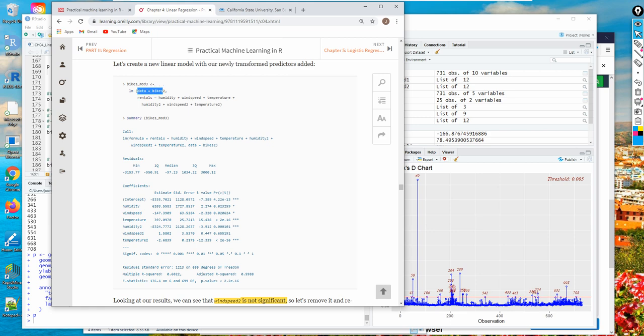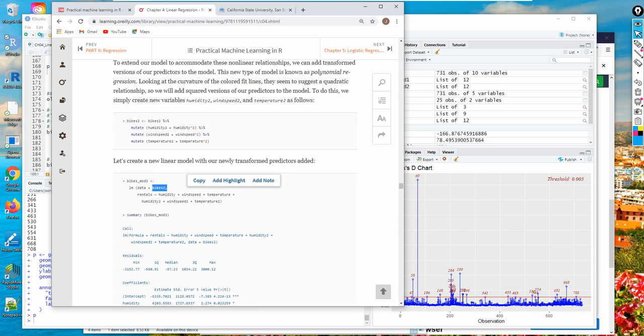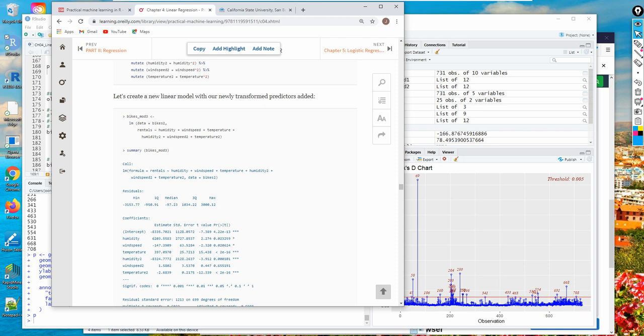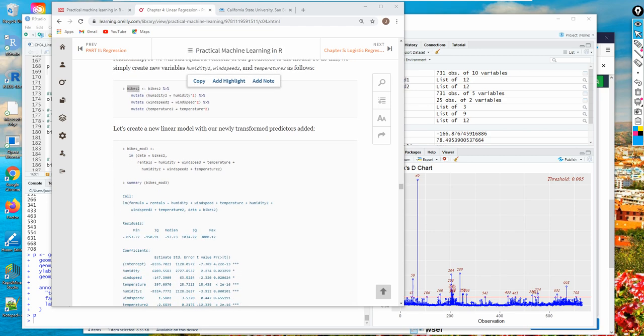Okay. So then in the new model, this is bike 2. This new bike 2 now has these 3 additional columns: humidity 2, wind speed 2, and temperature 2. That's bike 2. Okay, so hold on. This is better. So you know that this is bike 2, and it now has these 3 additional columns.